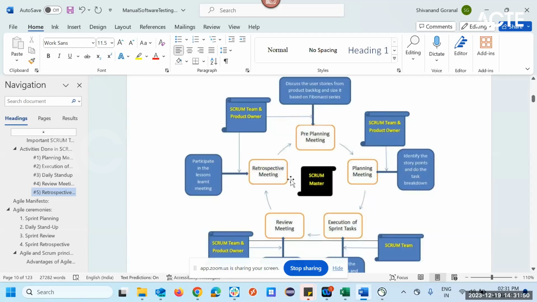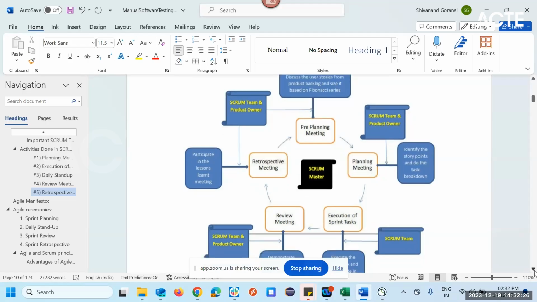Okay, so I have told you here, the Scrum Master will arrange all the meetings. So first is sprint planning, then execution of tasks, review meeting, retrospective. Before that, pre-planning. Then this is how it is interlinked. The Scrum team and product owner will discuss the user stories from the product backlog, and they will decide everything. They will identify the story points and do the backlog, and they will do all this in sprint planning.